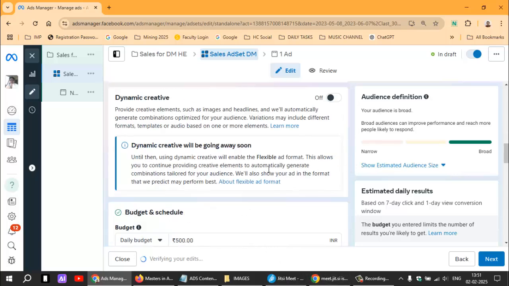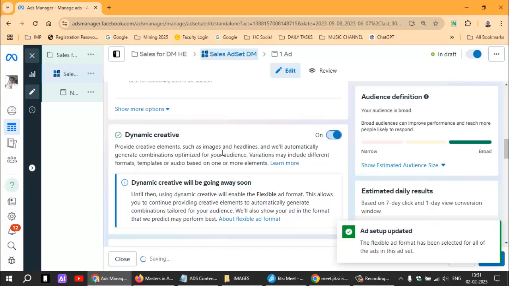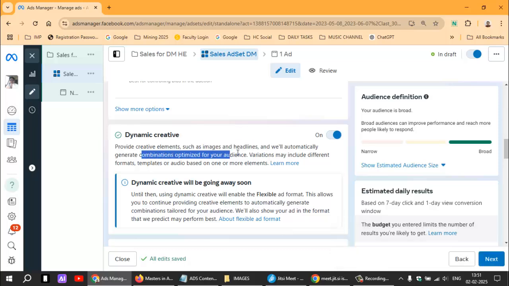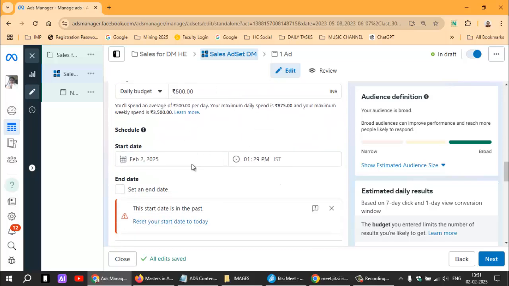So now, dynamic ad creatives, I can keep this on, because I can add multiple images and headlines, and it will create various ad combinations and optimize your audience. So that is it over here. Now my budget is also set. I need to provide a start date. So start date is okay.